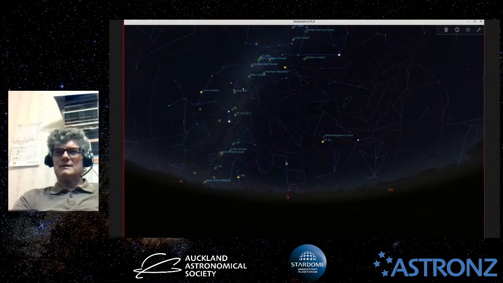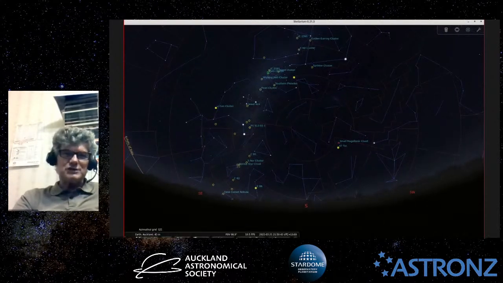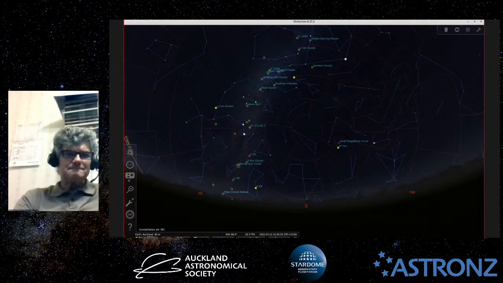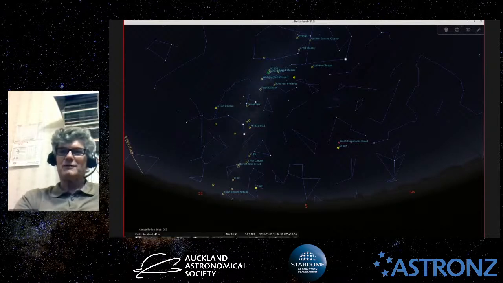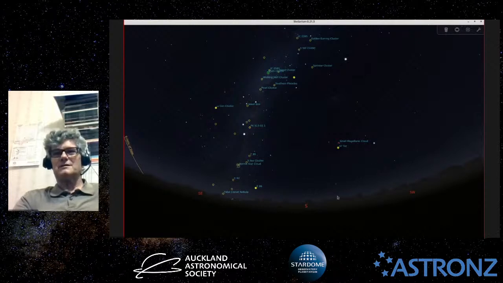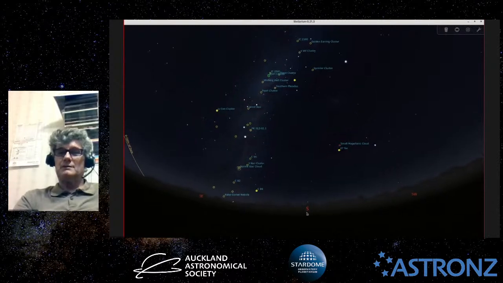Okay, so I'll get rid of the constellation boundaries actually, because it's looking a wee bit cluttered there. Turn those off, and we'll turn off the lines. Okay, that's a bit better. So from this point here, we're looking due south, and okay, I cheat because I've got Stellarium telling me where south is. But if you're not familiar with how to find south, we can use a couple of things here.